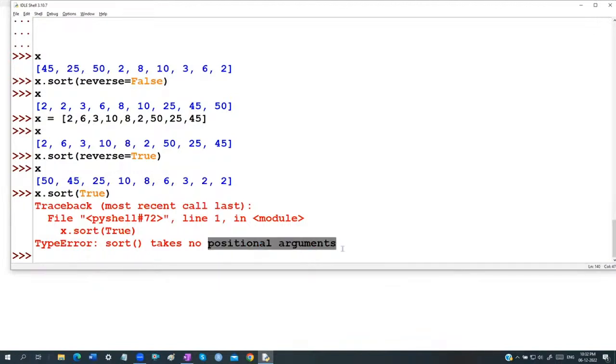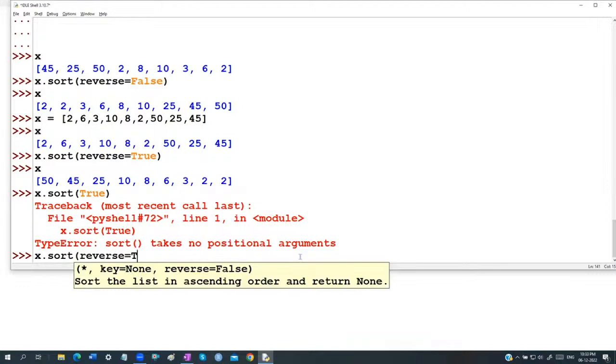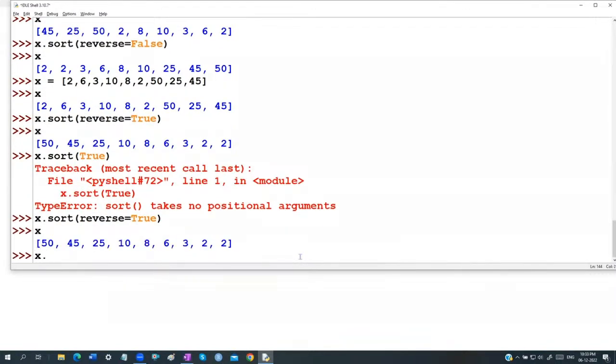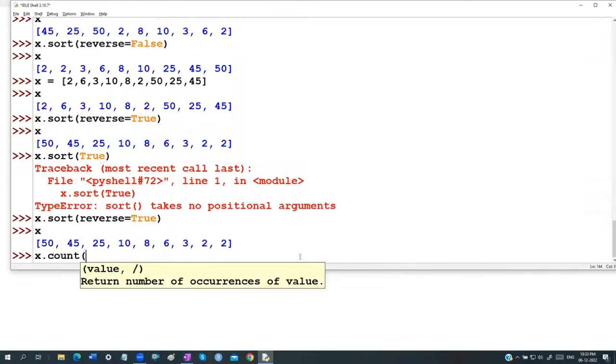That means, as I told you, we have a functions concept with positional arguments and keyword arguments. For example, when I said X dot sort with reverse equivalent to true, it worked successfully without any problem. Let us do the same thing with X dot count. Can you see a parameter called value is there? It is an argument called value. If I write value equivalent to, for example, 10, I'll get an error.